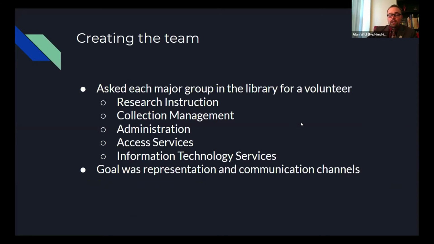So in a bit more detail, for creating the team, I wanted to pull in a representative from each of the larger groups in the library, which you can see outlined there. I served as the representative from research and instruction. And the goal of this was representation. So again, each group could feel that they had someone looking out specifically for their interests, and communication channels, because that allowed us to efficiently contact each group in the library and set up individual interviews without having to meet with a giant group and all the scheduling hassles that entailed. It was the most streamlined structure I could come up with.